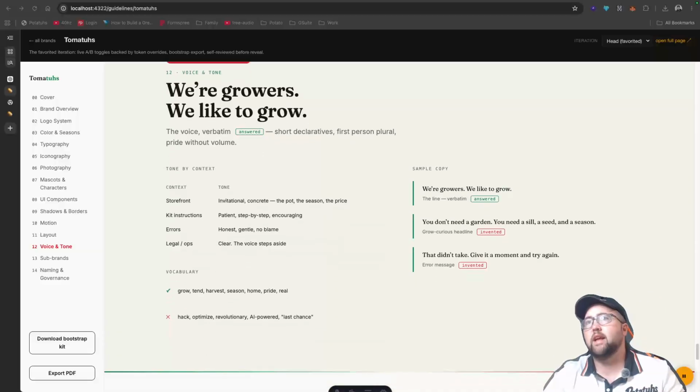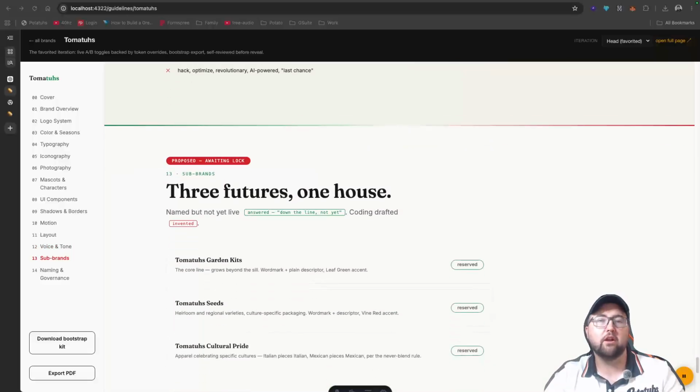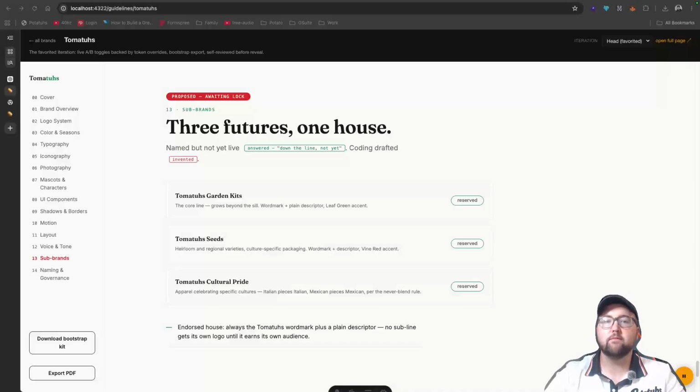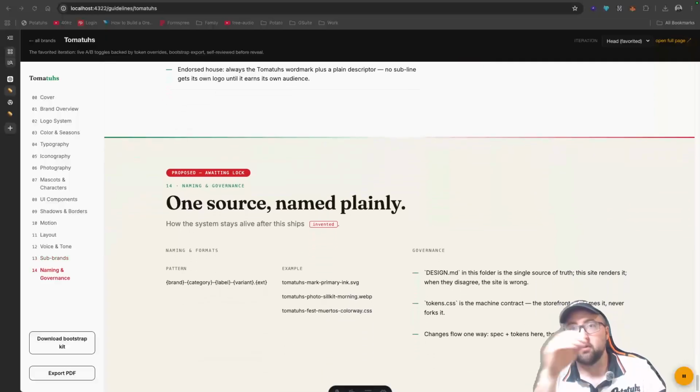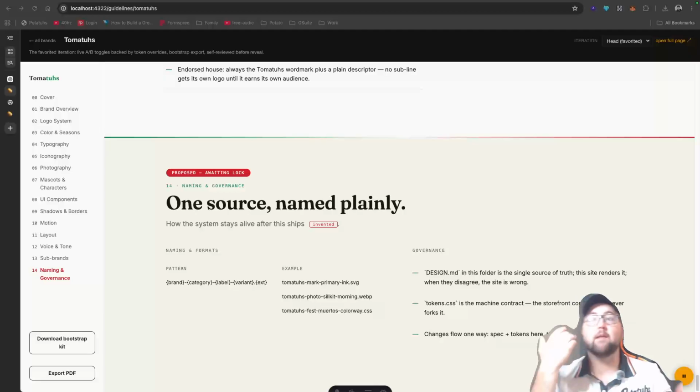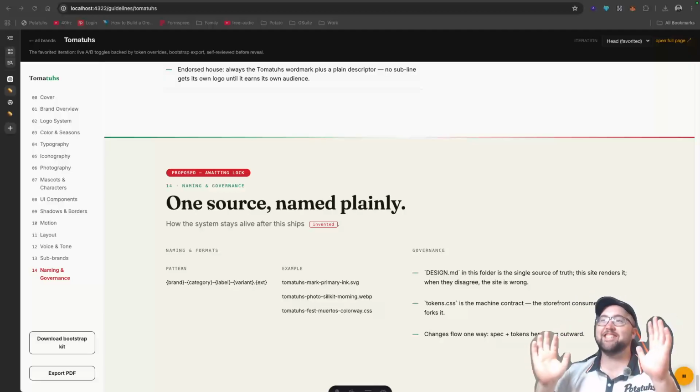So we're growers. We like to grow. See, that's very clear. It's not a bunch of yammering. It's just we're growers. We like to grow. That's tomatoes. Three futures, one house. You have garden kits, you have seeds, and you have cultural pride. So I would pull up to a farmer's market with the Italian flag, the Mexican flag. Bam, we got customers.